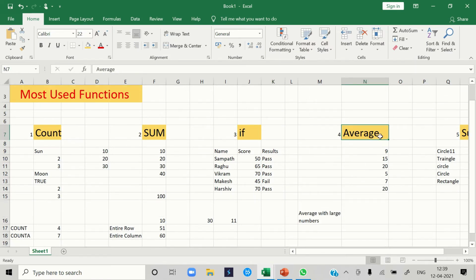The next one we are going to see is the average function. So let us see how this average function works. So here we are going to do one more function with this average, which is the large function. So we are going to find out the first three large numbers among this particular range, and we are going to find out the average of those three large numbers. Okay, so let us see how we are going to perform this function.